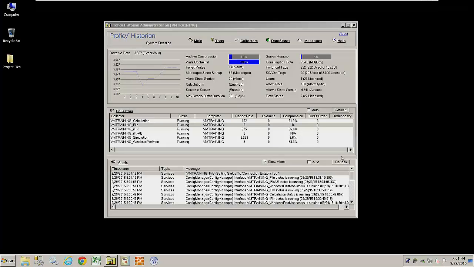In front of us we have a Proficy Historian environment set up. I'm showing you a Proficy Historian administrator that's showing a running system with a number of different collectors generating some data, and from this we'll be generating some reports from Excel.